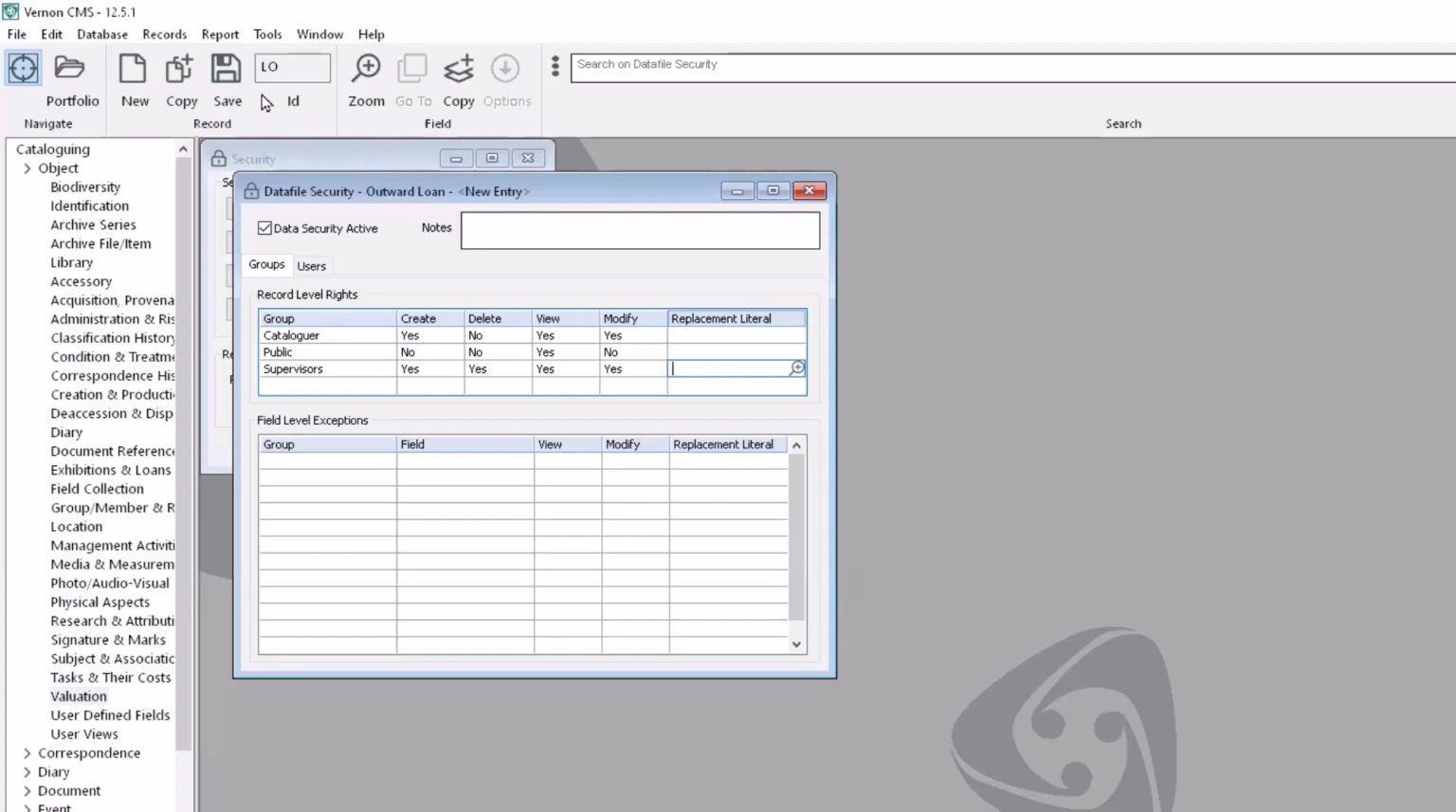Now I can click Save. We've set the data file security for that. So we've said that some people can't delete, some people can't create, and some people, those in the supervisor group, can do everything.